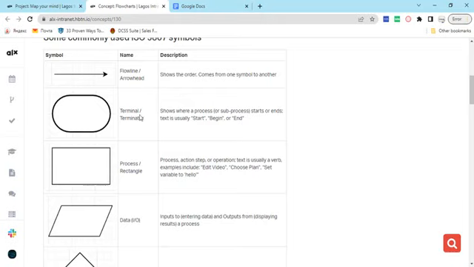So the next symbol here is a terminal or the terminator. This symbol shows the beginning and also the end of a process. In every flowchart, there has to be a start and also an end to that flowchart. So this symbol here is used to denote both the start and the end of the flowchart. The text written within this terminal is usually a verb. So it is start, begin, or end. These are some of the text that is usually written within this symbol here. Any one you choose will work just fine.